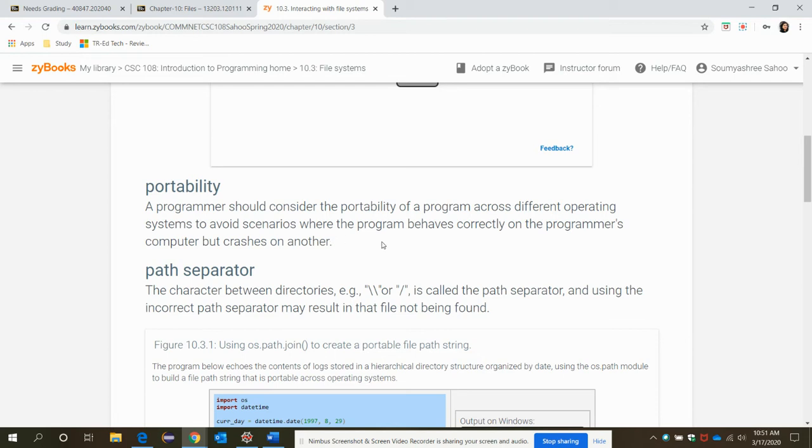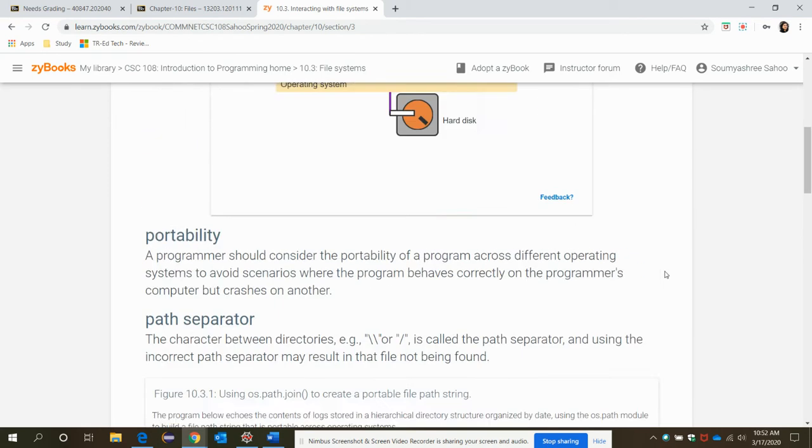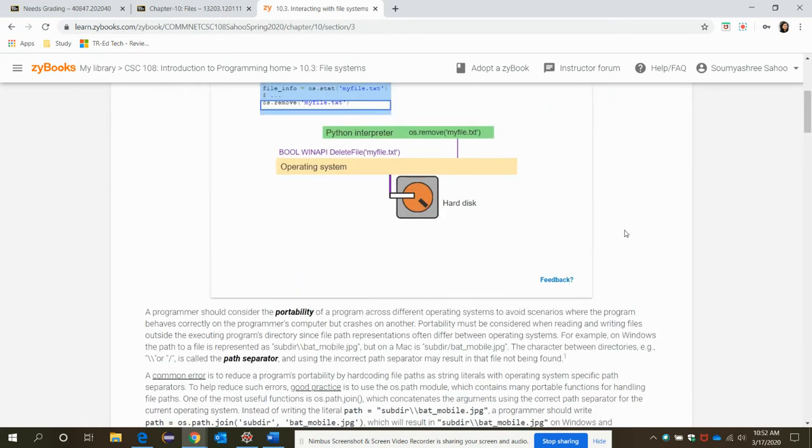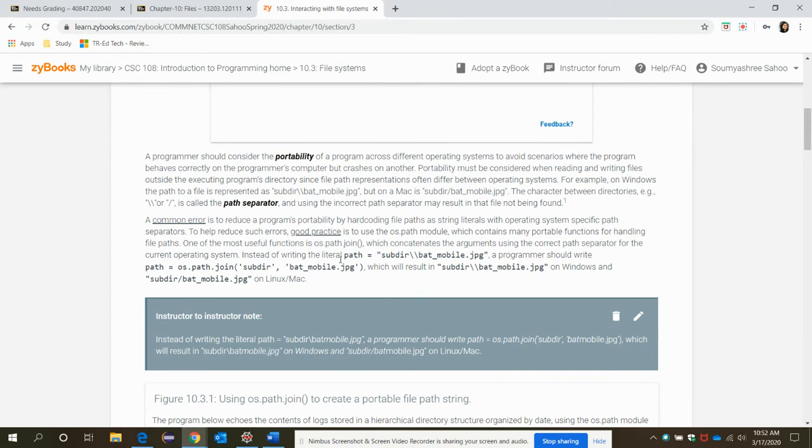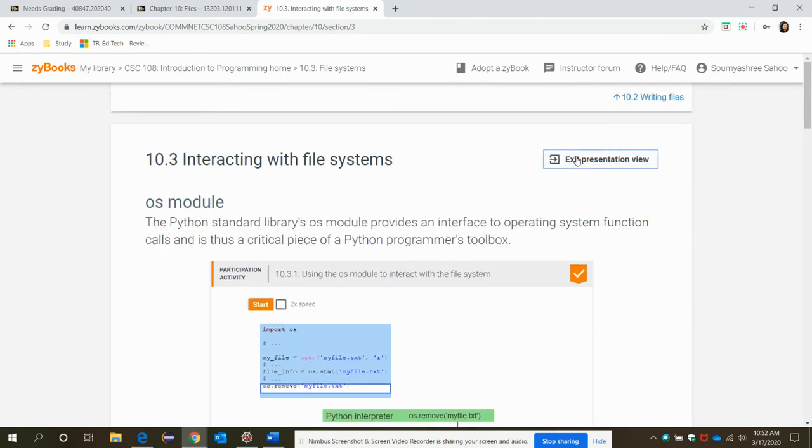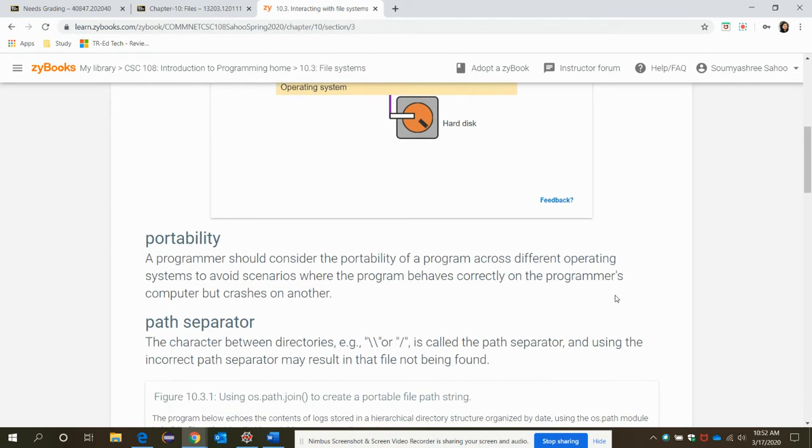For example, in Windows, the path of the file is represented in this format. Suppose, let me exit it. Yeah, maybe in this format as you see, in Windows. But in Mac, see the representation of it: the subdirectory, then a forward slash, then the file name. So these are the differences you might see.